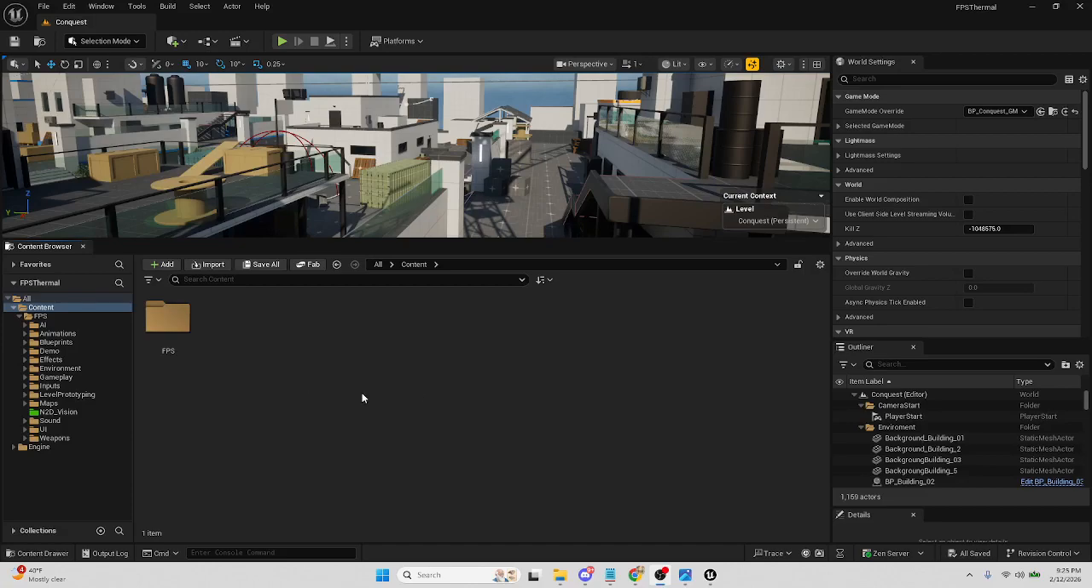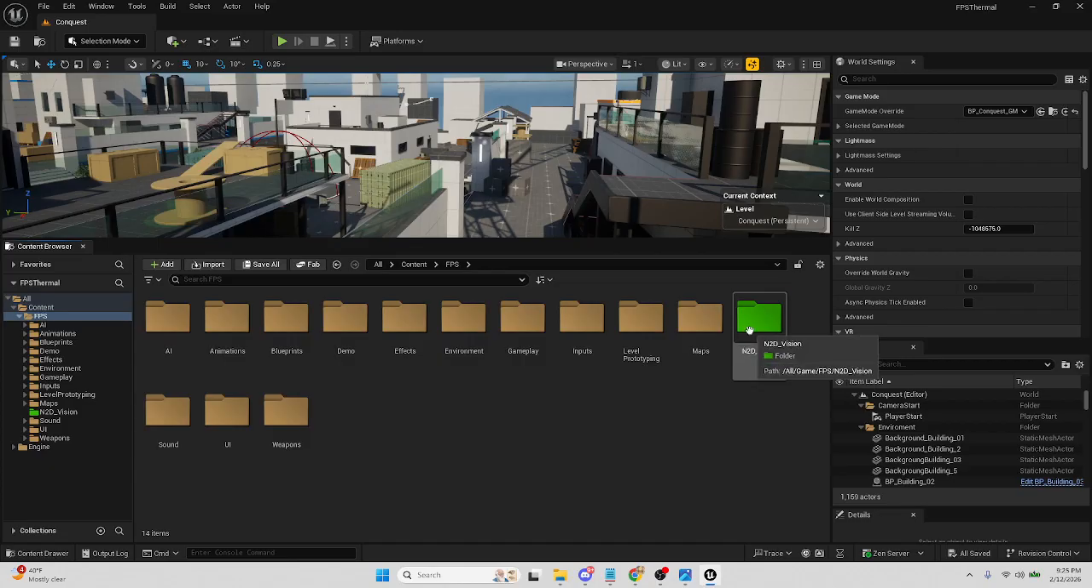Okay, so what we're going to do is, first things first, go into your content manager browser and then go to FPS. I've created a folder already called N2D Vision. You can name it whatever you want. You can just name it Vision, Thermal, whatever. I named mine this, you name yours whatever you want.